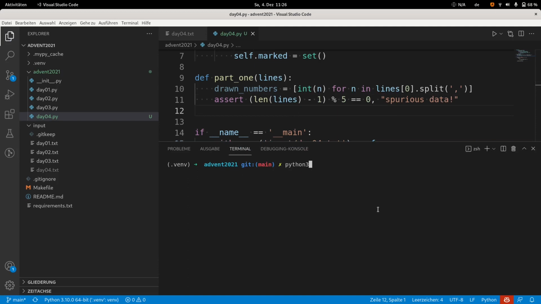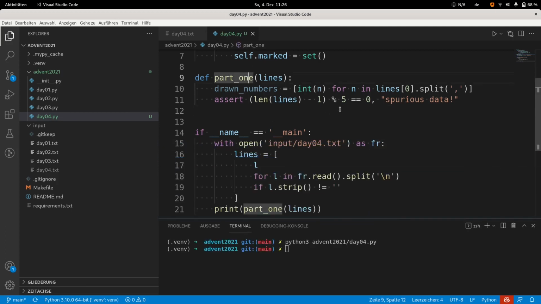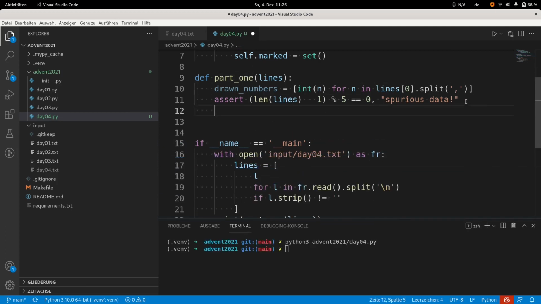So I run the exercise so far, day 04, and it's working. So the data is in fact multiple of 5. So we have all the data we need. Now we want to iterate over these lines. How do I do that? I can use simply a for cycle.